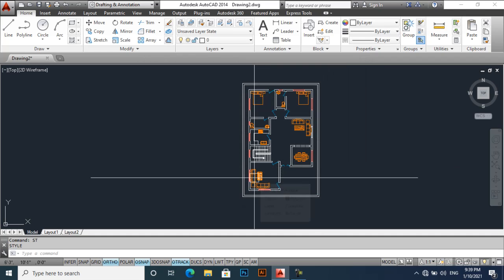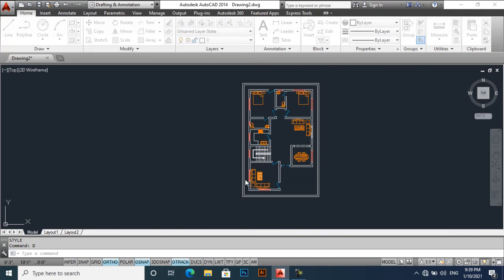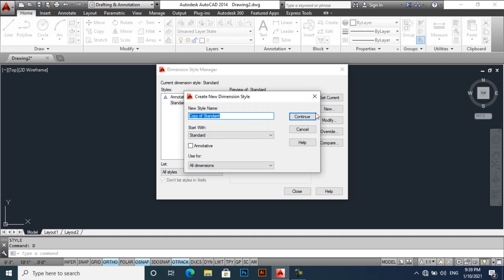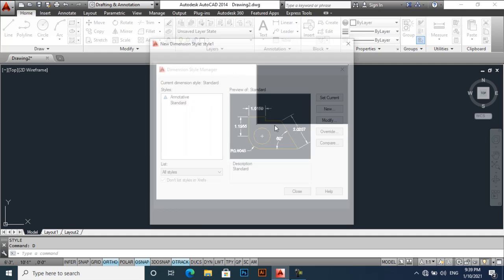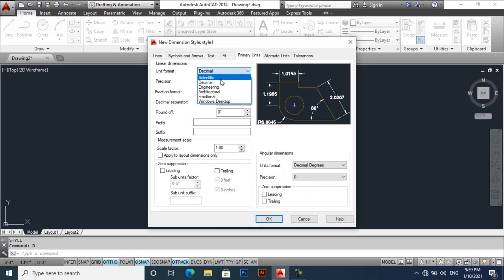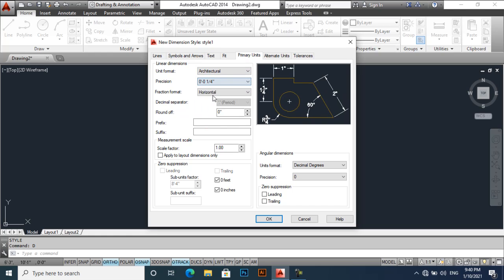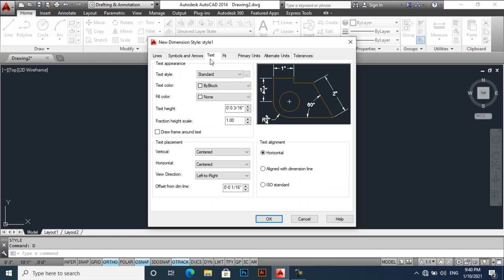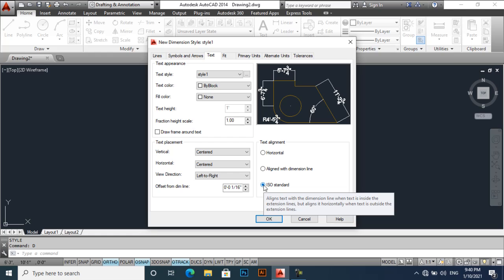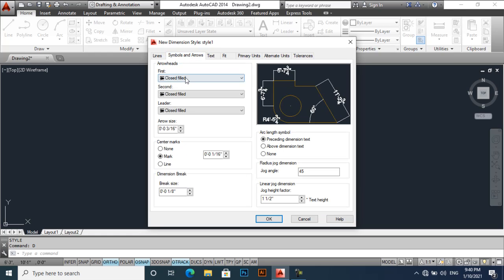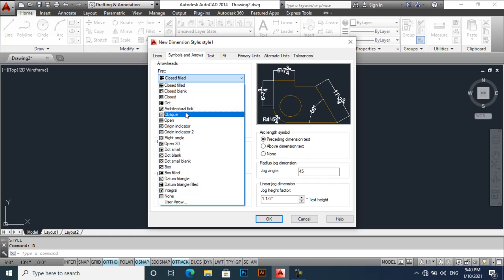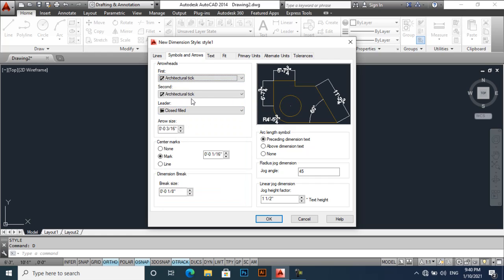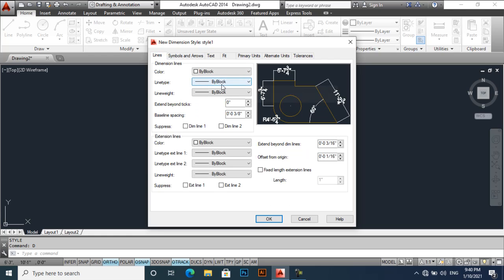Then close, go to dimension style manager, D, enter, create a new one, style 1 for example. First I will select my primary units, architectural, and then precision 1 over 4 inches. Select your text style 1, text alignment should be ISO standard, this is the best one. Arrowheads, I want architectural ticks this time. In the previous videos I selected dot. You can change it later if you want.